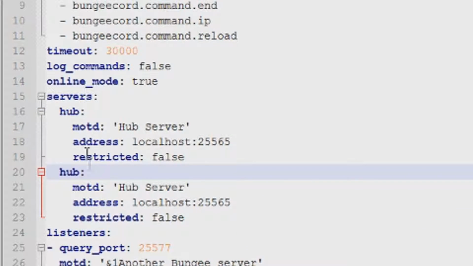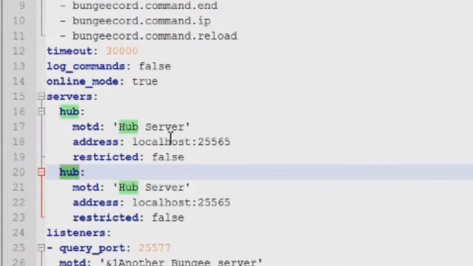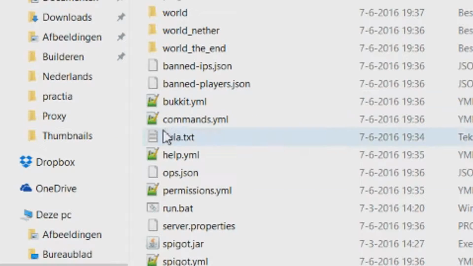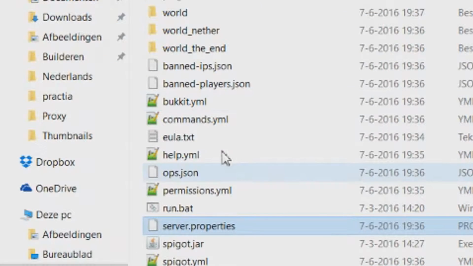and let's line that up. And I think I've put survival in there. Yes, I did. And server properties, edit with Notepad, 24567.